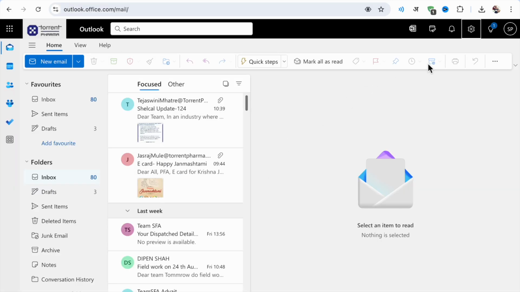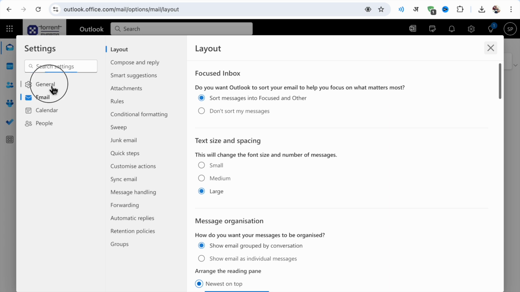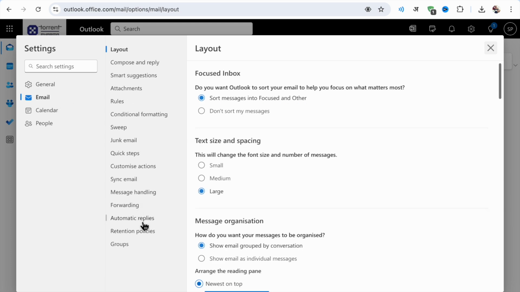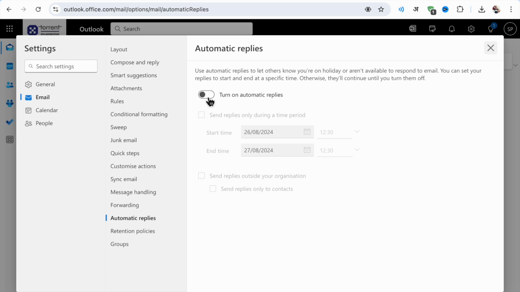your account. Then here you will see the setting option at the top right side corner. Okay, just click on the setting option and then here you will see four options: general, email, calendar and people. Okay, just click on email and here you will see automatic replies. Just click on it and turn it on.